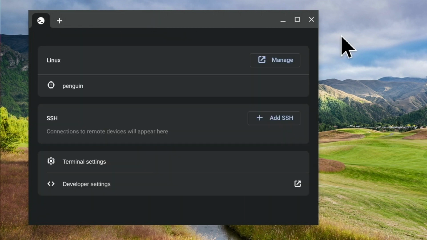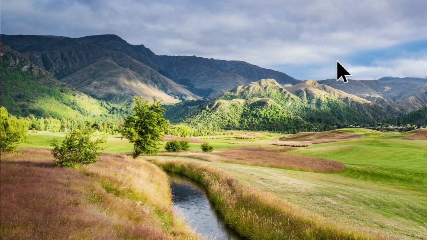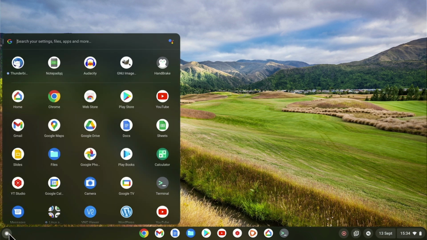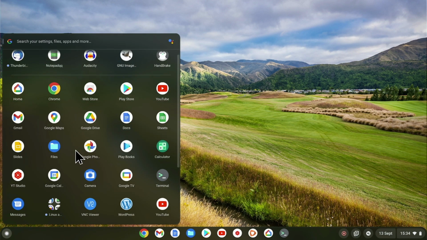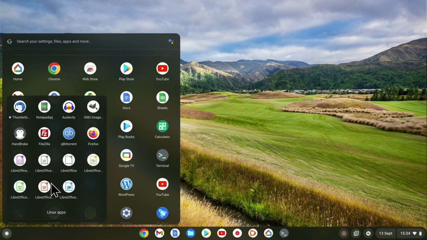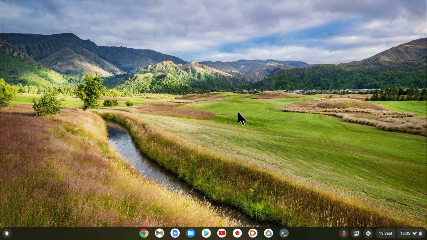We can also close the LDE menu and try and load Thunderbird. If we open the launcher and search for a folder called Linux Apps, within the Linux Apps folder, we will find an icon for Thunderbird. When we select this icon, Thunderbird will load. However, the speed that it loads at will be dependent on the specifications of your Chromebook.